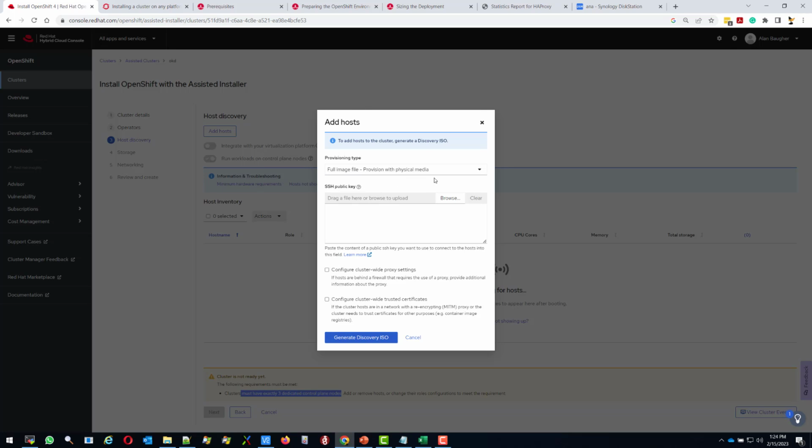There's a full image here with Red Hat Core OS. You can do minimal, which is something brand new as of February 2023, and we'll do full image here. They do ask you to generate an SSH key so you can have access to the nodes after the fact. There is no user ID or password. It is by the SSH key.